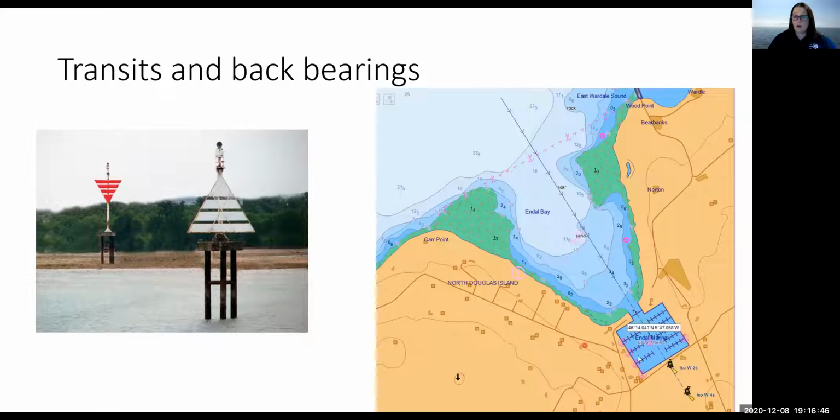But also I've got an extract here again from the RYA training charts. We've got a bay that we need to come through. We've got this line happily marked on the chart to get us all the way down through the center of this entrance on a particular heading. And also we've got these 2 transit markers on the land that we can line up.